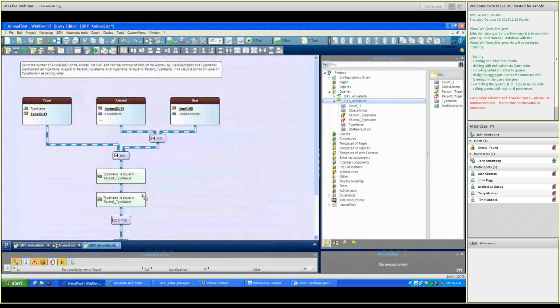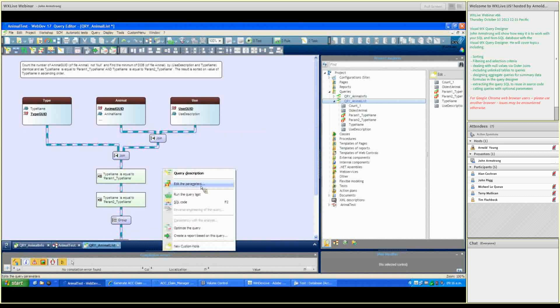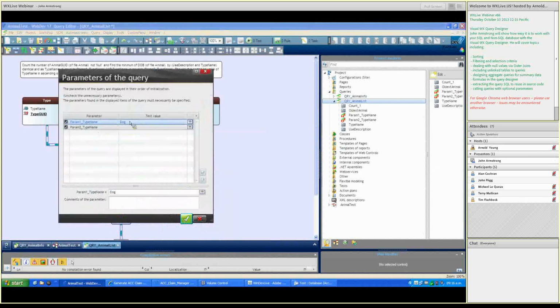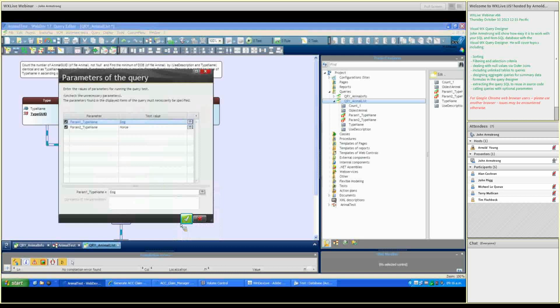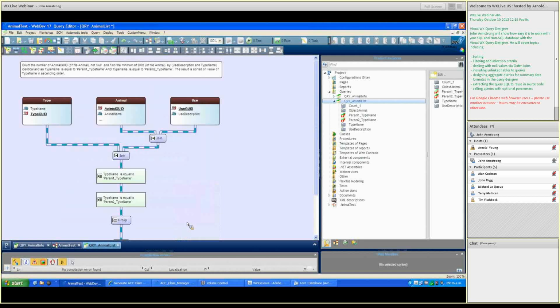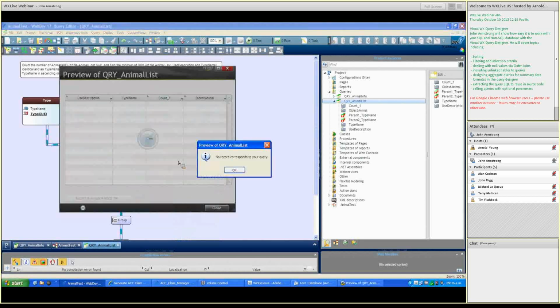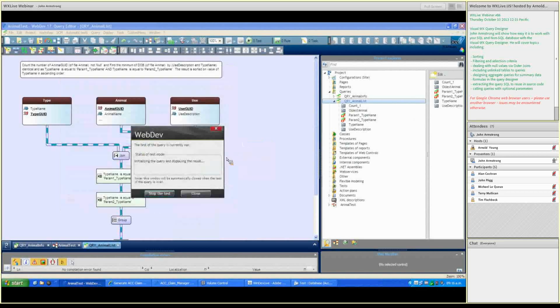Bang, we're done. We've got 2 parameters on there, and this again is a deliberate error. It ain't going to work when I ask for a horse and a dog. So parameter 1 is dog, parameter 2 is horse, and of course it's going to find nothing when we run it. A horse is a horse, of course, as Mr. Ed would say. It's looking for any animals that are both dogs and horses, and there ain't no such beast, so nothing there.